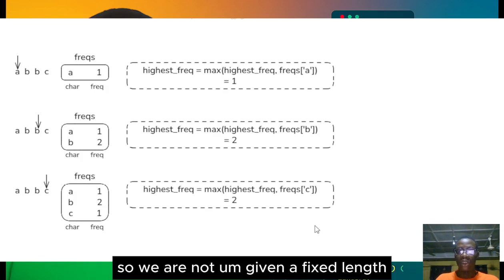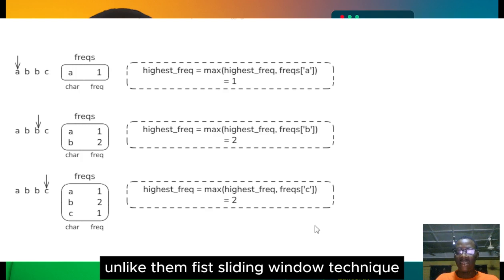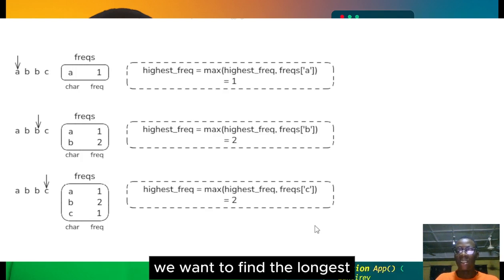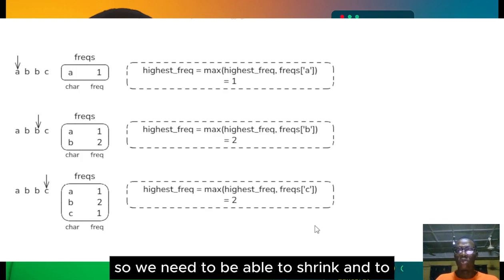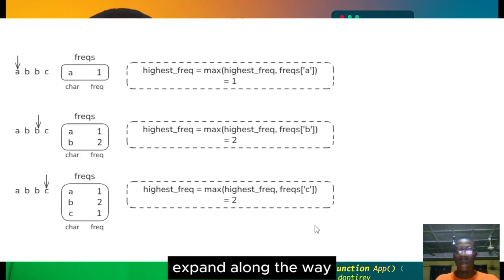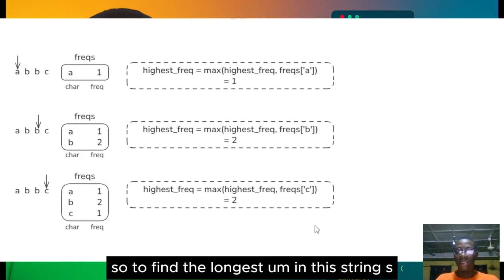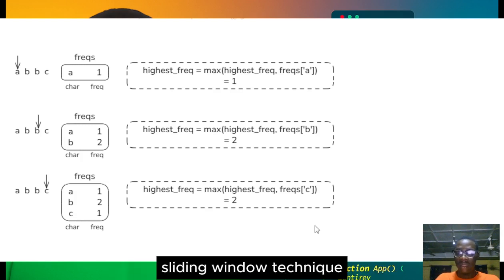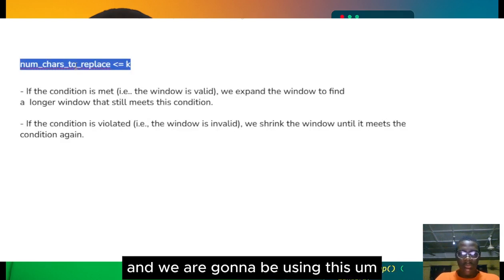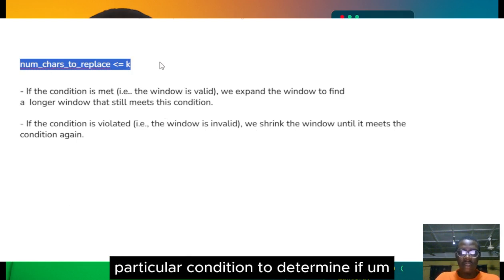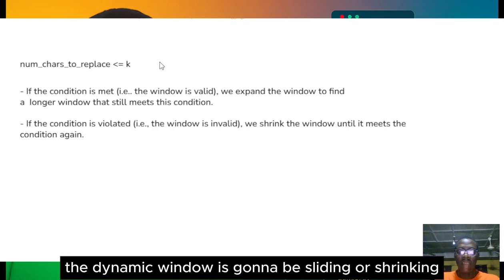So we are not given a fixed length. Unlike the fixed sliding window technique, we want to find the longest, so we need to be able to shrink and to expand along the way to find the longest in the string S. So we're going to be using a dynamic sliding window technique, and we are going to be using this particular condition to determine if the dynamic window is going to be expanding or shrinking.